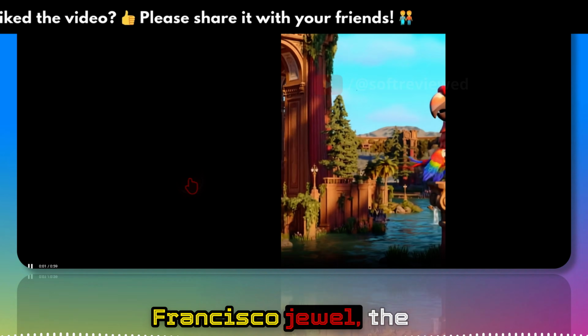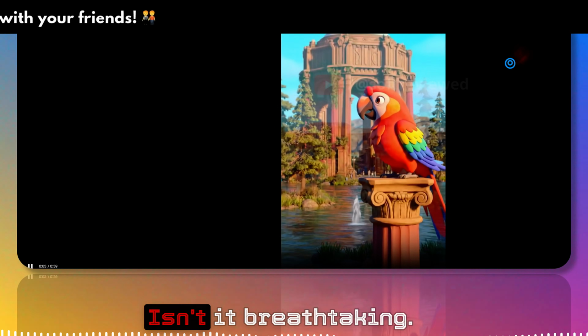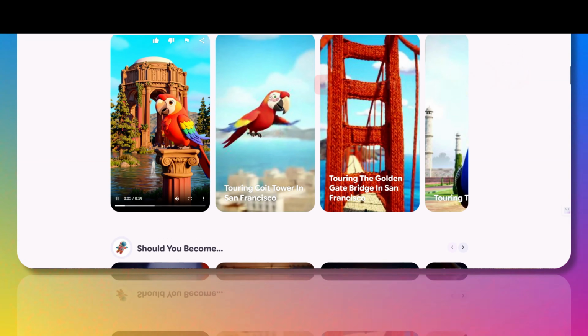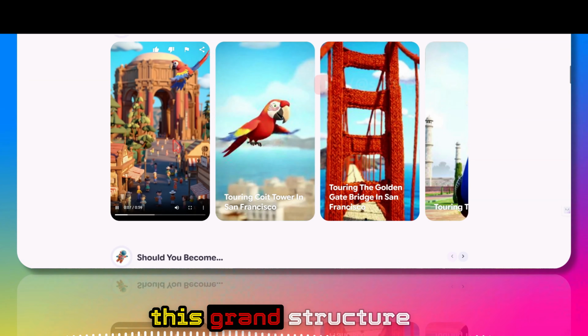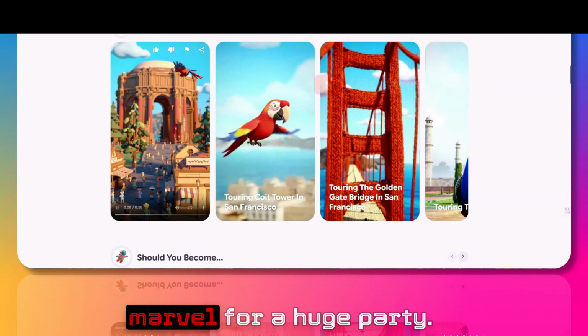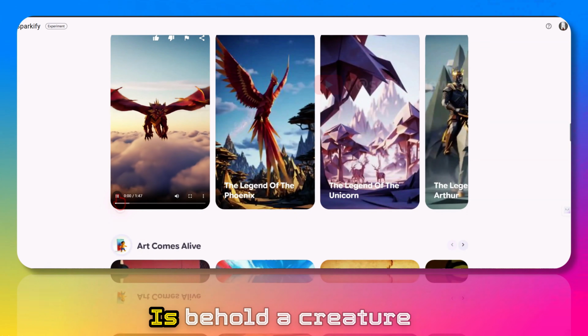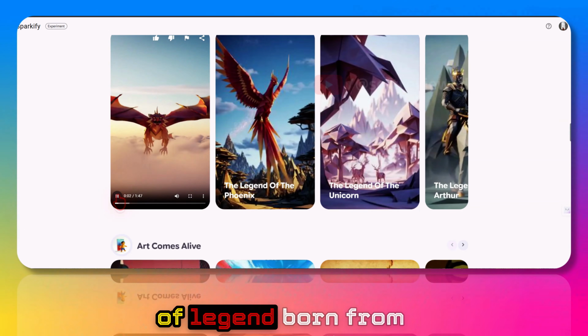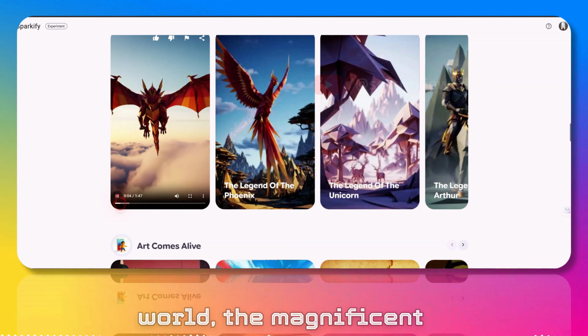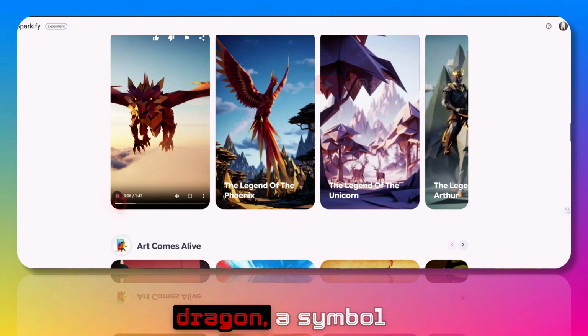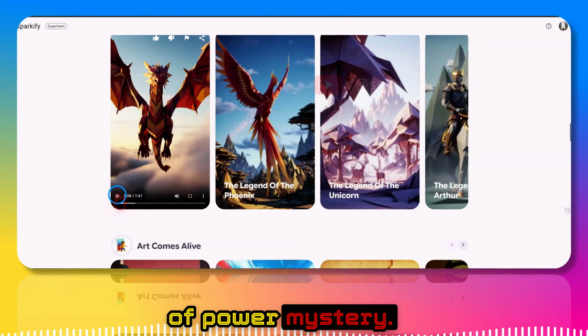Welcome to a San Francisco jewel, the stunning Palace of Fine Arts. Isn't it breathtaking? Believe it or not, this grand structure started as a temporary marvel for a huge party. Behold, a creature of legend, born from whispers of the ancient world, the magnificent dragon, a symbol of power, mystery.